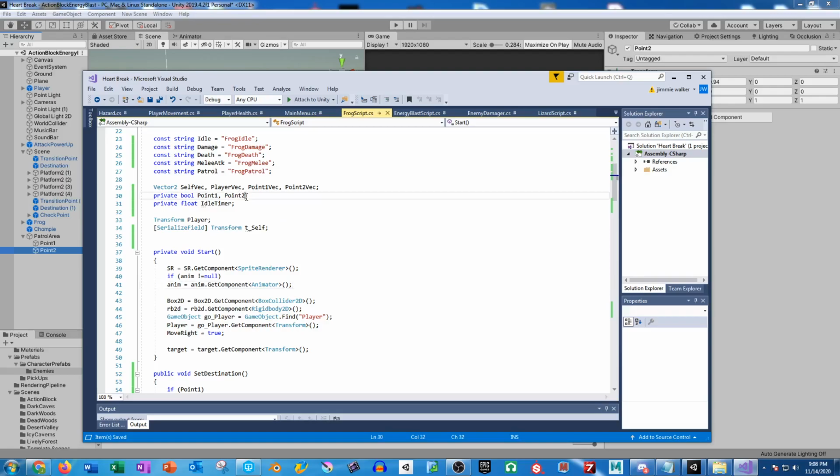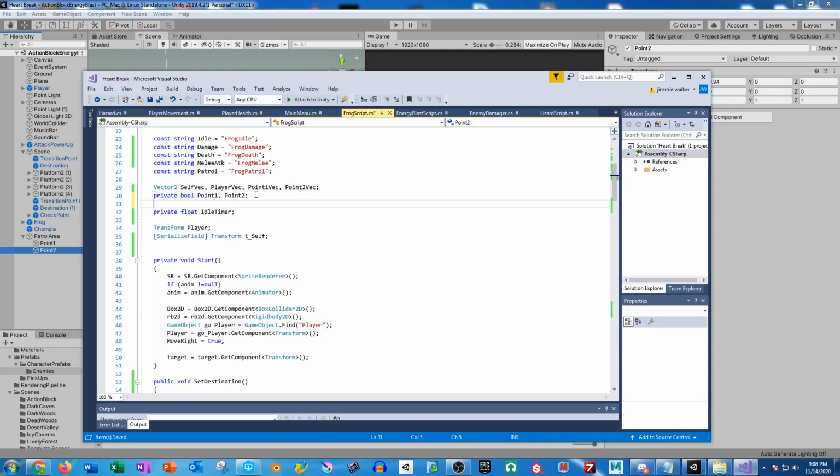Oh, sorry about that, you guys. Which means we need to get some values from here. So I'm actually going to create a public bool isMoving, isIdle. That's all I'm going to do.